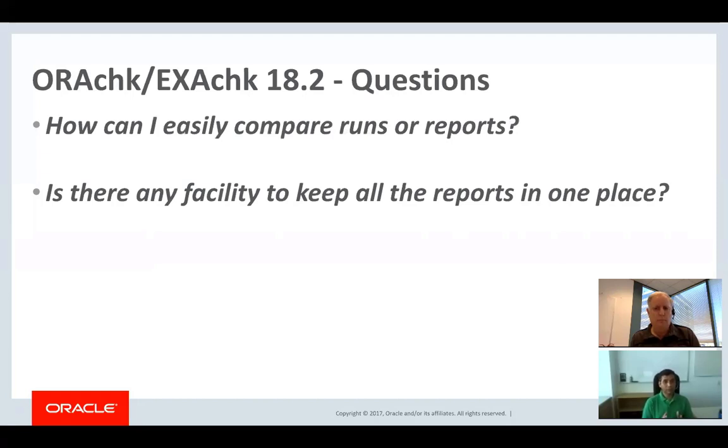Now, remember, EXAchk and ORAchk are run on the target system, and for one customer, you might have hundreds of systems, or tens of systems. One way is to review each report after every run, but for that, you will get lots of email if you have the daemon configured and sending you the reports. If you're not running the daemon, and doing on-demand or one-off runs, then it becomes even harder because you will have to review many HTML reports.